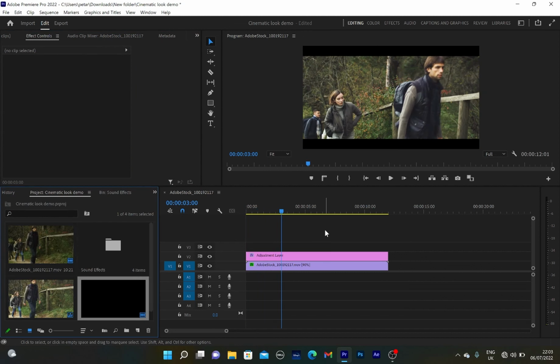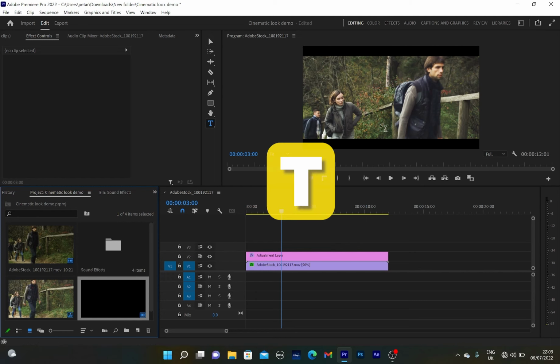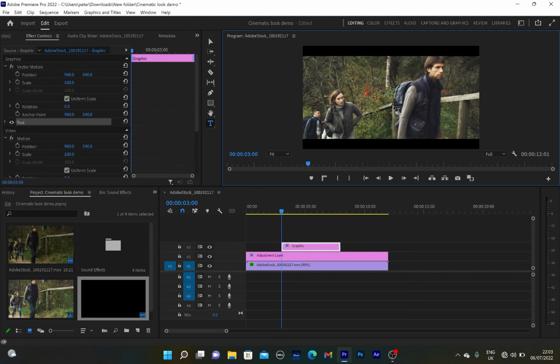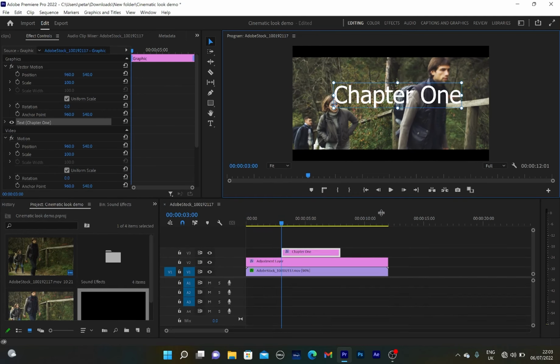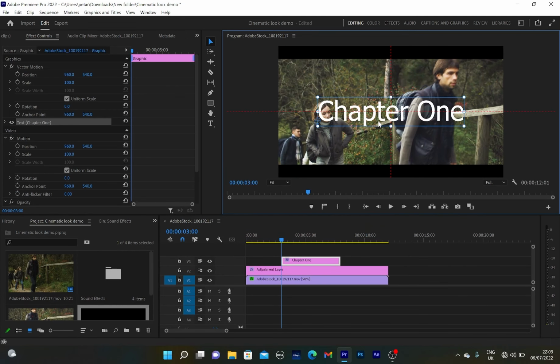And now after I've done with the cinematic bars, I would like to add some text so I can make the video even better. I'm gonna hit T and click anywhere onto the program monitor. I'm gonna type down chapter 1, and then I'm gonna press escape and V so I can make the text a bit bigger. Okay, let me just make the screen a bit bigger as well. Okay, and I'm gonna center it at the middle of the program monitor.